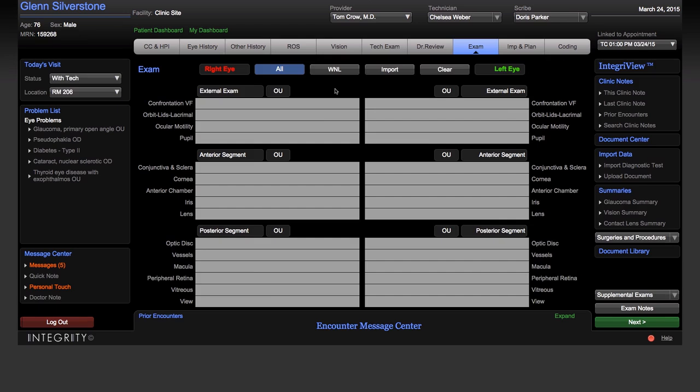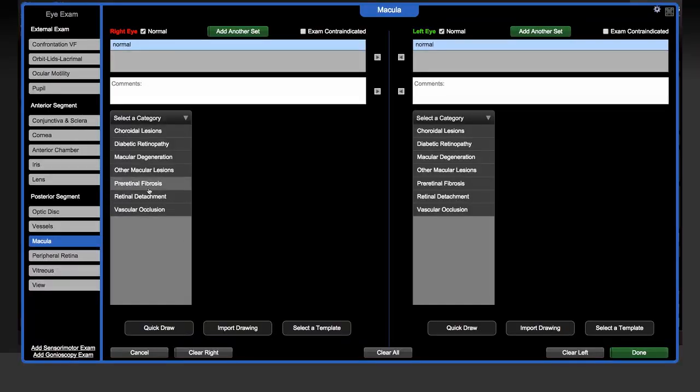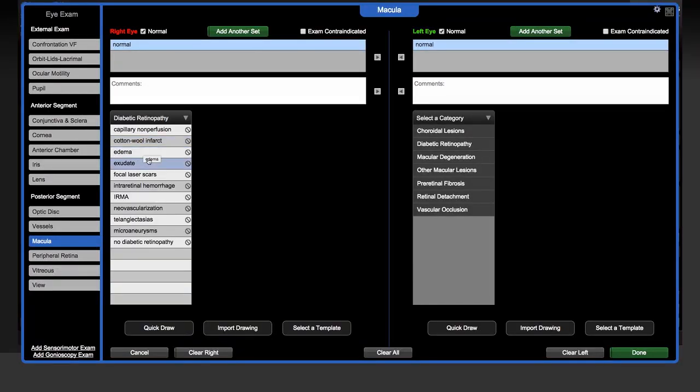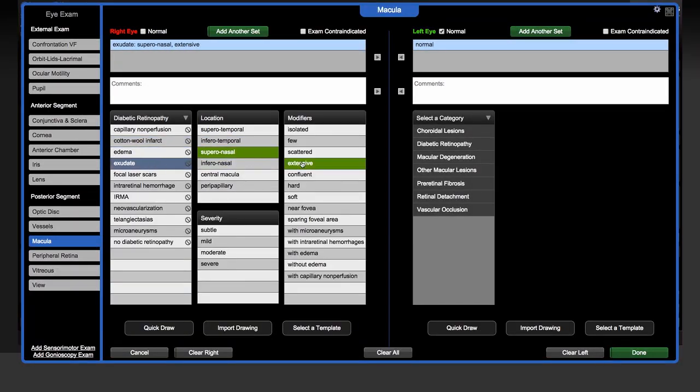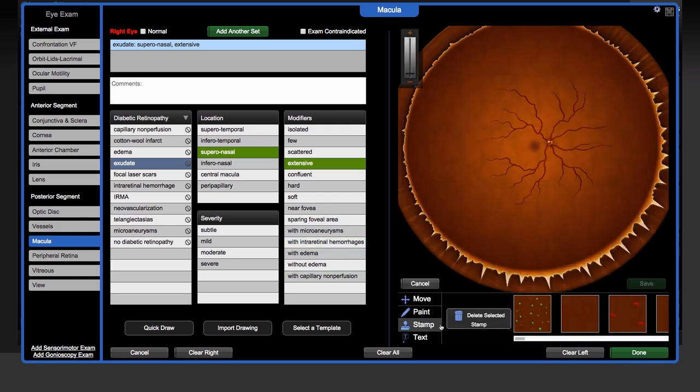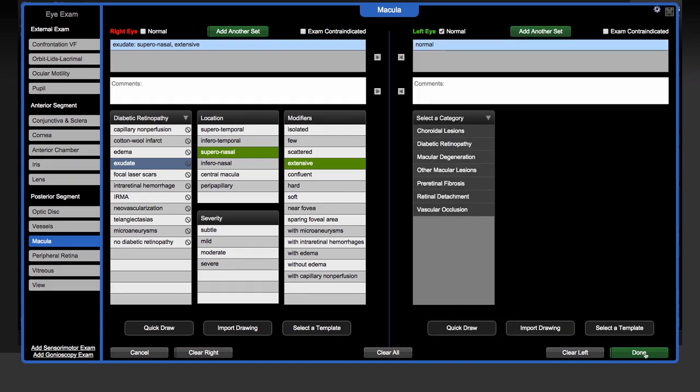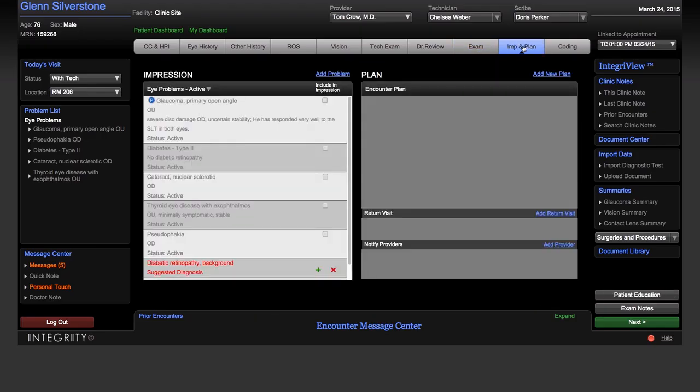It looks like everything is normal during my slit lamp exam, except on closer examination, we see some background diabetic retinopathy in this patient. So I'll select my findings and quickly add a drawing as part of my findings. Next, let's go ahead and add our impression and plan.